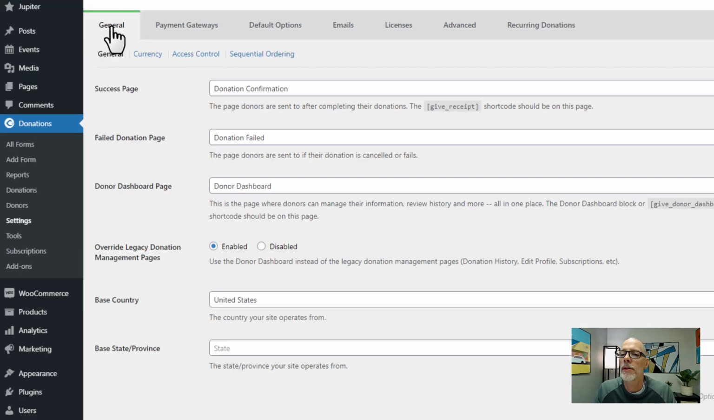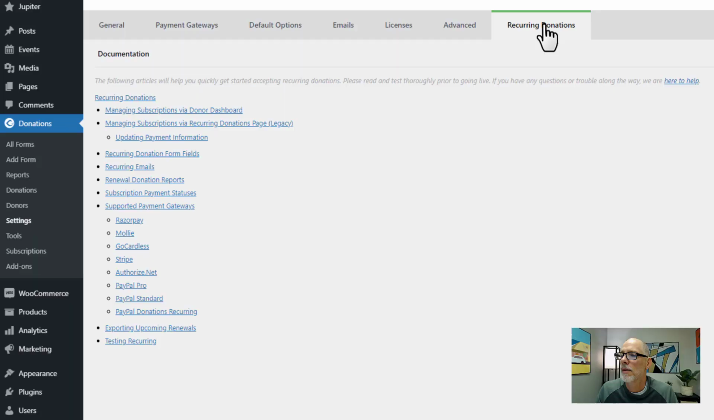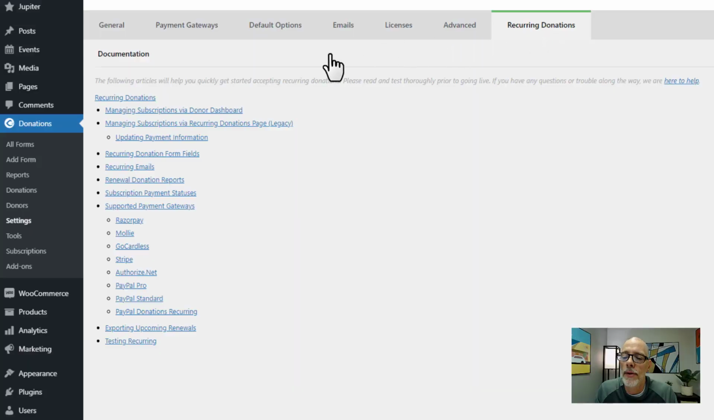Now that you've done that, you should see over on the right hand side, you have a new tab called recurring donations. But don't let this fool you. This tab actually doesn't really give you any information on how to connect this to your page. The recurring donations tab is simply a resource with links to information on recurring donations. So to activate recurring donations on your forms, you simply need to go to your forms area and activate it. And this is how you do that.